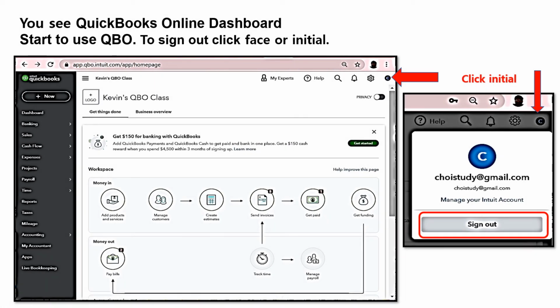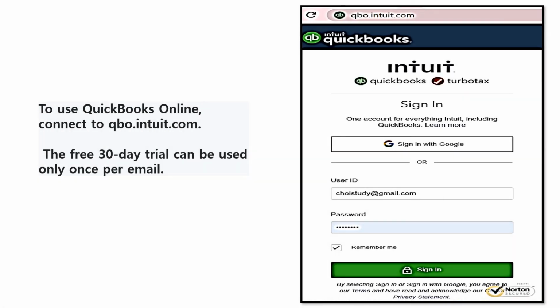You see the QuickBooks Online dashboard. Start to use QuickBooks Online. To sign out, click the initial or logo and sign out. To use QuickBooks Online next time, connect to QBO.intuit.com. The free 30-day trial can be used only once per each email.